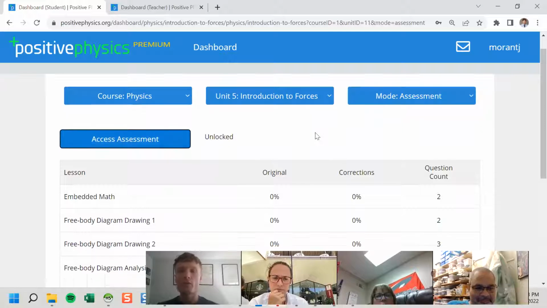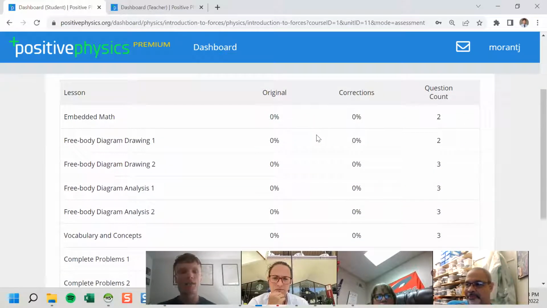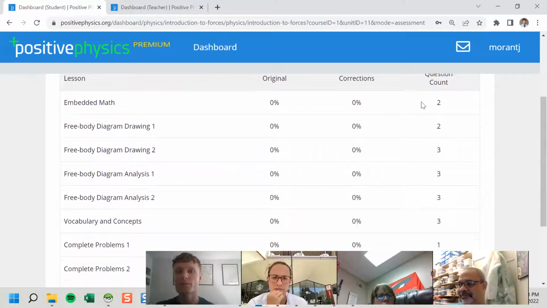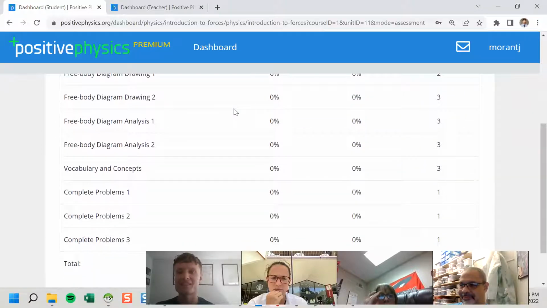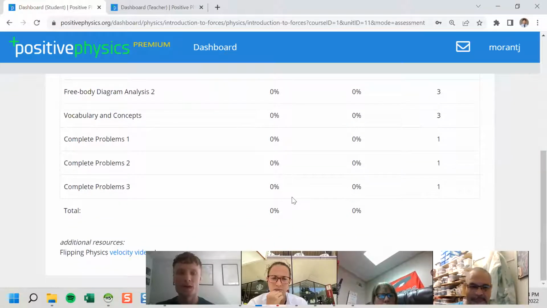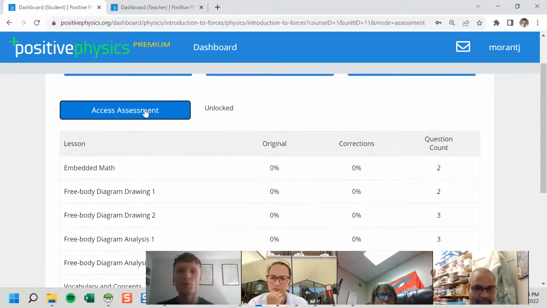All right, so before I click on the assessment right here, and this is all customizable from the teacher end, which I'll show you in a little bit. This assessment is going to grab 2 embedded math problems, 2 free body diagram drawing problems, 3 from the next skill, etc., all the way down through the complete problems and the challenge, and put it into one assessment.